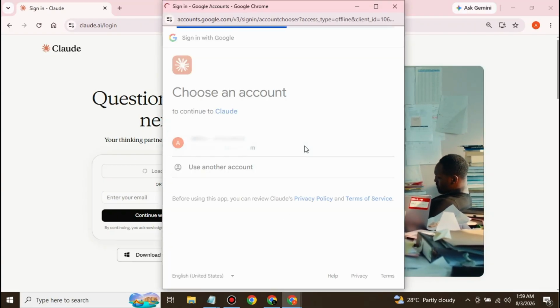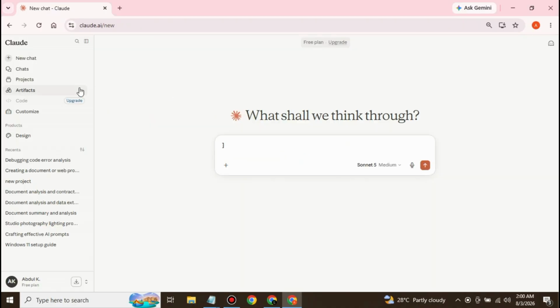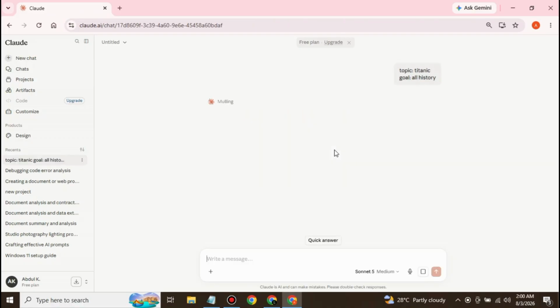So let's get started. First, sign in to your Claude AI account and click New Chat. Starting with a fresh conversation helps keep your research organized. If you're working on a large project, you can also create a project to keep related files and conversations together.